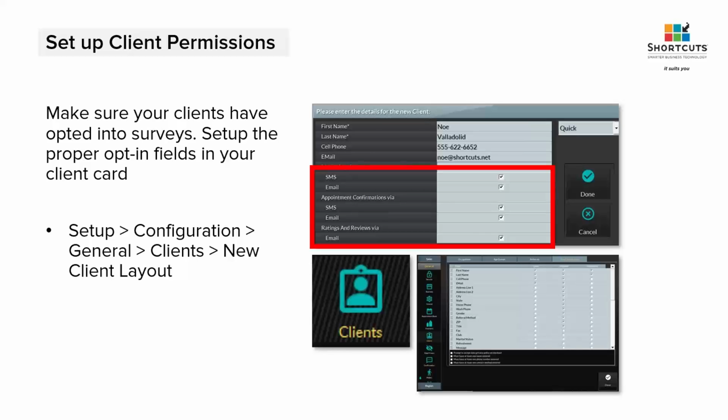So the first thing you want to do, if you're using Spotlight or if you haven't used Spotlight but you know you have it and you want to start setting it up, you want to make sure that the option for ratings and reviews appears when you're capturing client data. Now, you can still manually go into a client card and opt them into that if they agree. But if you want to configure it, you go to Setup Configuration, and under the General tab, you're going to go to Clients, New Client Layout. And I'll show you the specific windows in just a second.